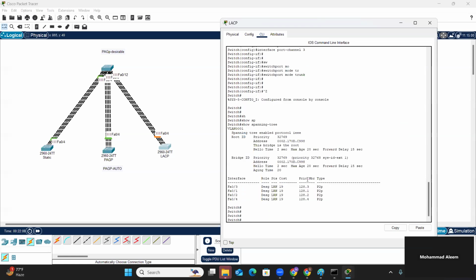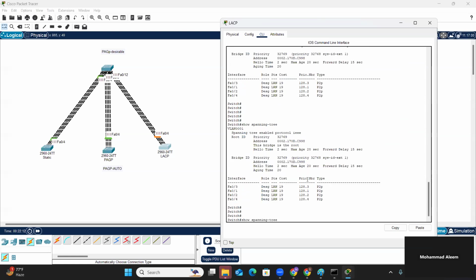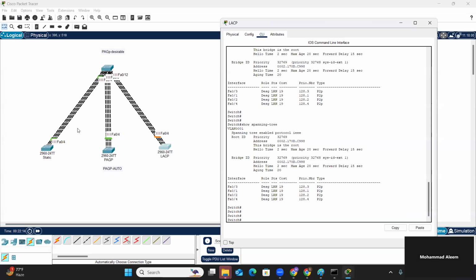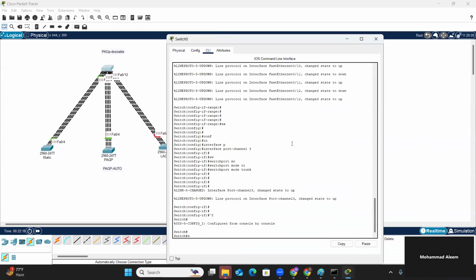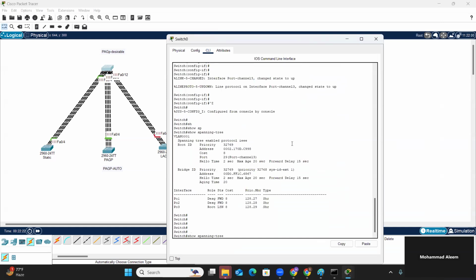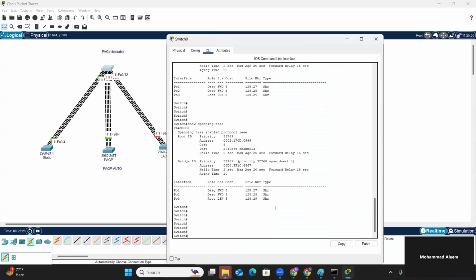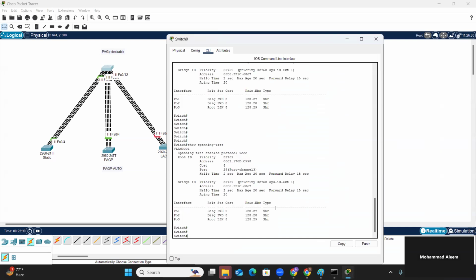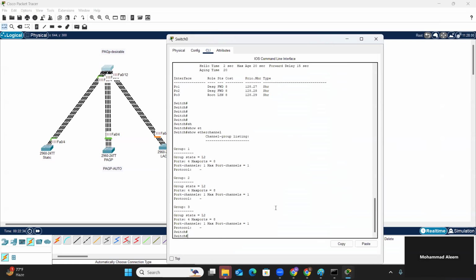So wait for its learning state. Learning state. We'll check here. Show spanning tree. Listening state. Here, though, these are the shared media ports. Show spanning tree. So we'll check whether the EtherChannel forms or not.